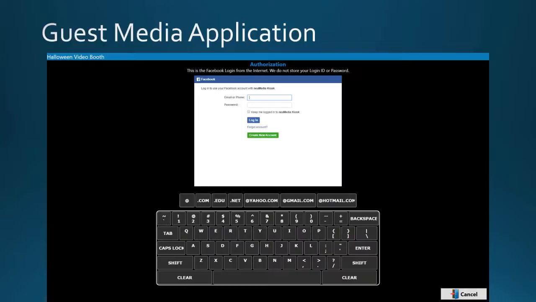For each social media site, the guest must log in and authorize posts by the neuMedia Kiosk app to their personal data. This is the Facebook authorization screen. The guest may use the on-screen keyboard if a touch monitor is used, or an external mouse and keyboard is also supported.